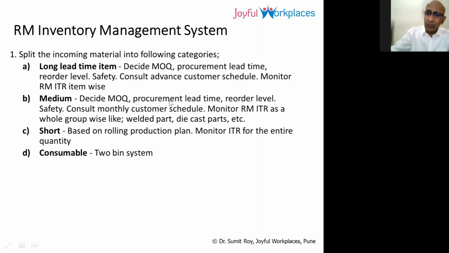Medium के लिए भी almost same thing है. Decide the MOQ, procurement lead time same है. Reorder level, safety, consult the customer schedule. Only point is that monitor the RM ITR as a whole group wise. For example, इधर अगर मानी कि किसी एक पार्टी से welded part आता है या तो die cast part आता है, so you can monitor it like that. So it need not be item wise.